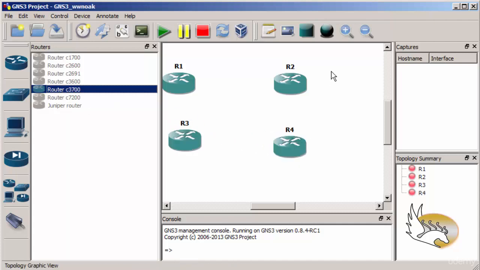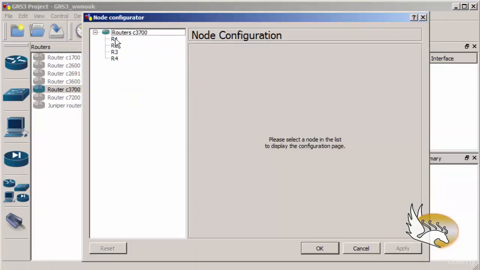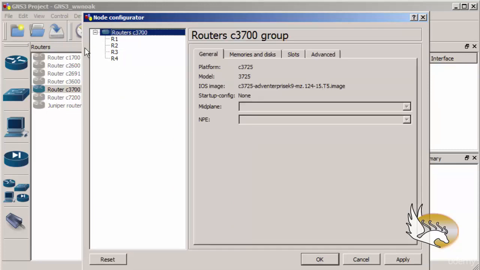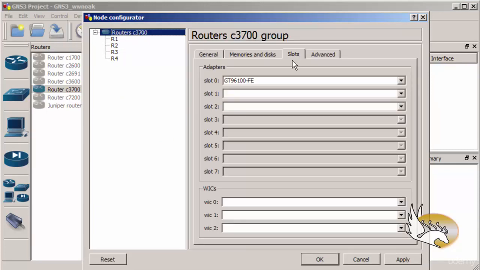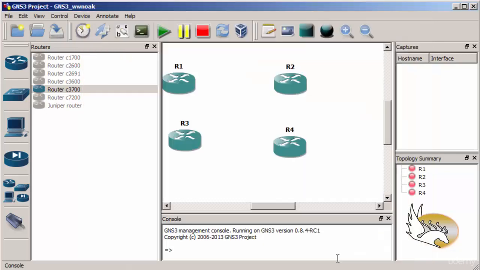So I go here and select all of them, right click on one of them and go to the configuration dialog box, and because all of them are going to have the same configuration, I select this part. I go to slots. I have 2 fast Ethernets. I'm going to have 2 serial interfaces as well, so I use WIC2T, and now I click on OK. Now these have 2 serial interfaces and 2 fast Ethernet interfaces.